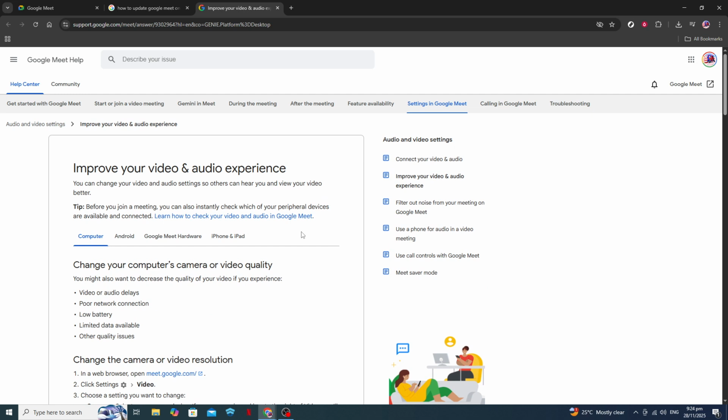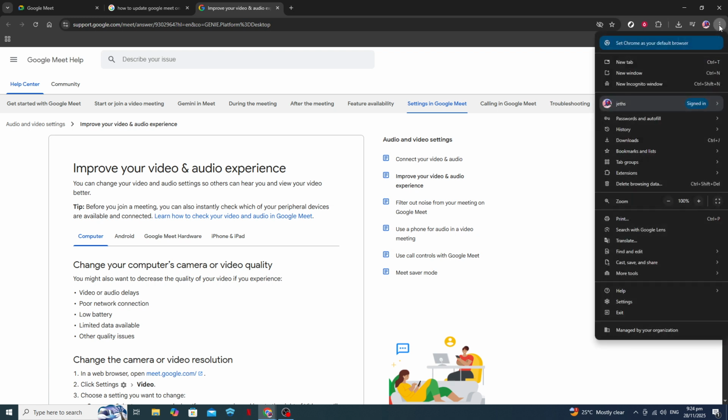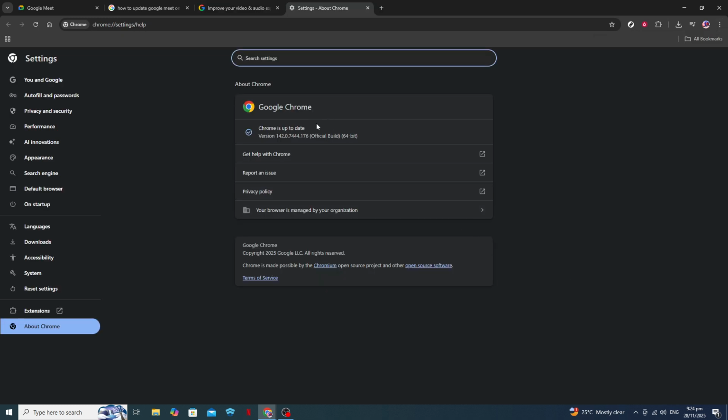version. On Chrome, you can check for updates by clicking on the three dots in the upper right corner of the browser window to open the menu. From there, select Help and then About Google Chrome. The browser will automatically check for updates and install them if available.